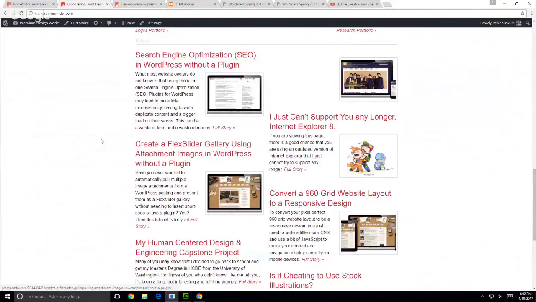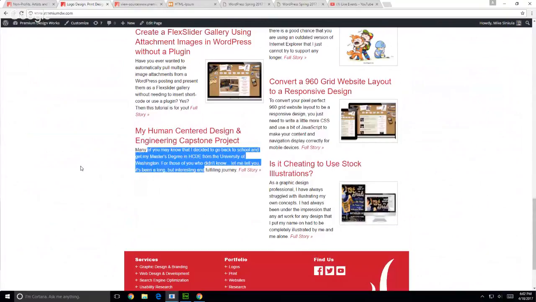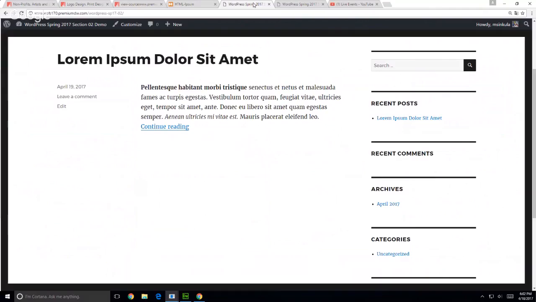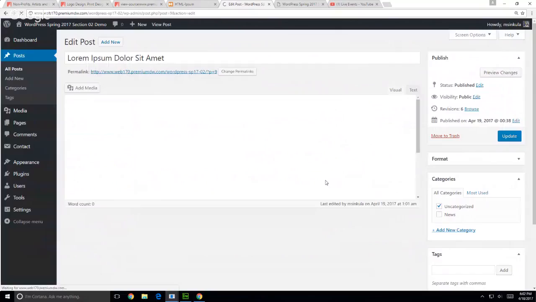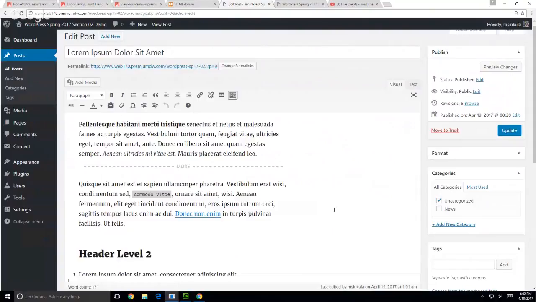These are the excerpts. Excerpts are handcrafted, reusable summaries that we're going to use in our theme. How many of you took the writing for the web class? You did, Bella, right? Okay, so remember when we talked about meta descriptions? Unfortunately, if we go back here and say edit post, let's get rid of that more thing. Don't do that. It's a fake excerpt thing.